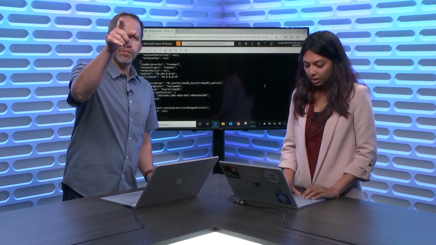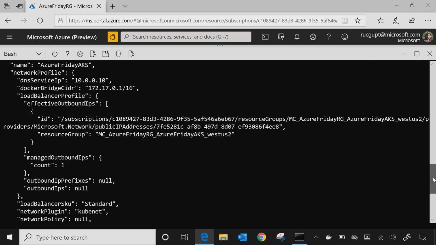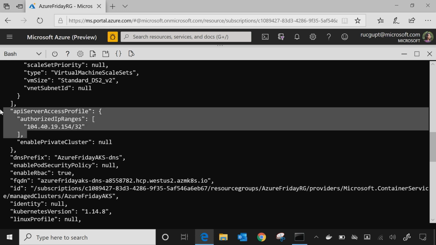Now it sounds like it's finished already. And you can see it says pod CIDR and service CIDR, and it's got some ranges there, and then a little higher up, there's your authorized IP address ranges. Yes, so this is the thing that got introduced as part of that command. So as you can see, the authorized IP ranges now has the IP address that I provided.